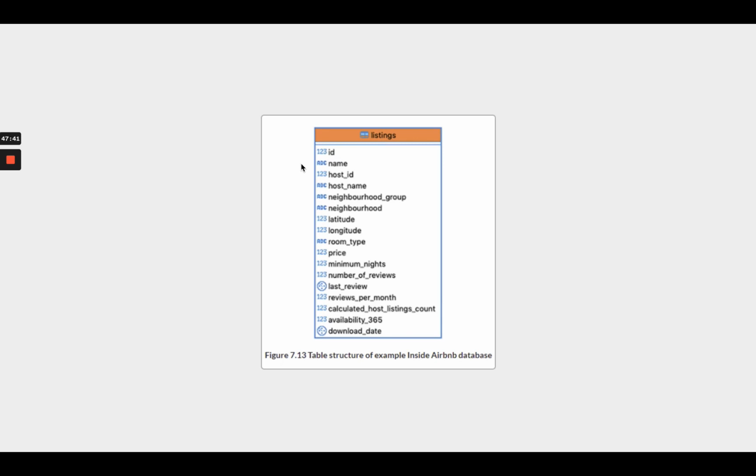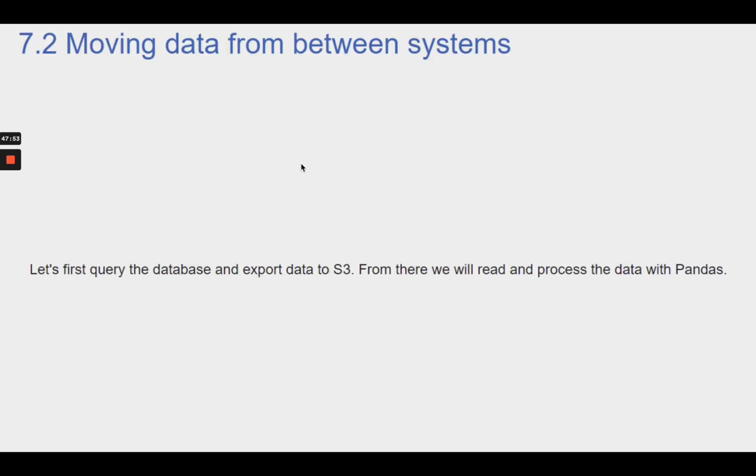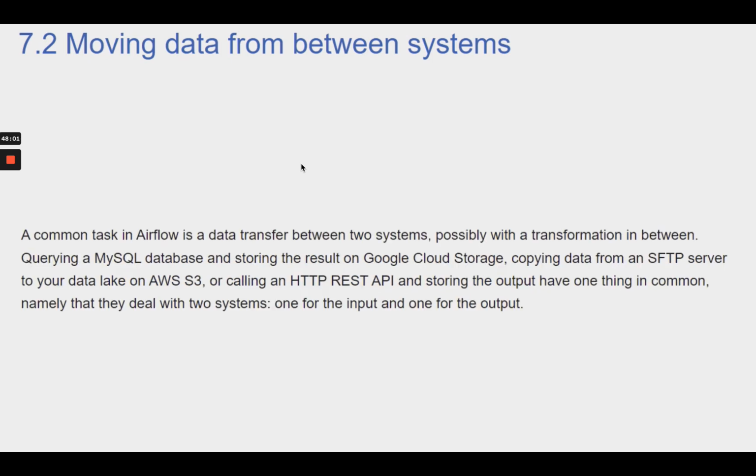The database holds one single table named Listings, which contains records of places in Amsterdam listed on Airbnb between April 2015 and December 2019, figure 7.13. Let's first query the database and export data to S3. From there, we will read and process the data with pandas.